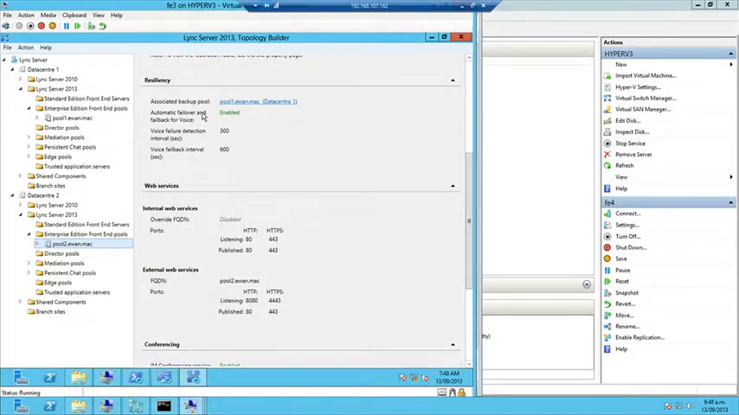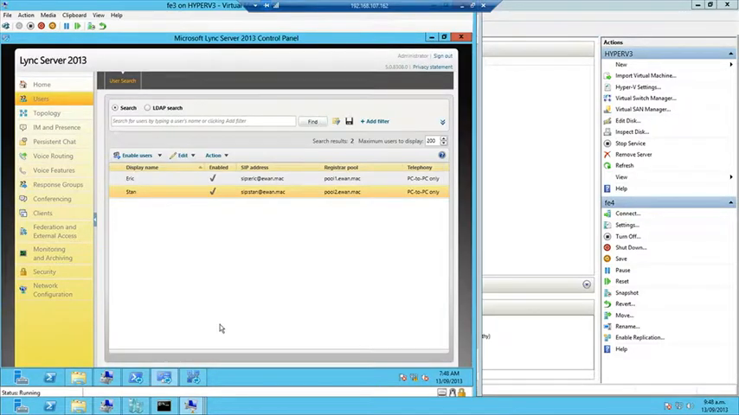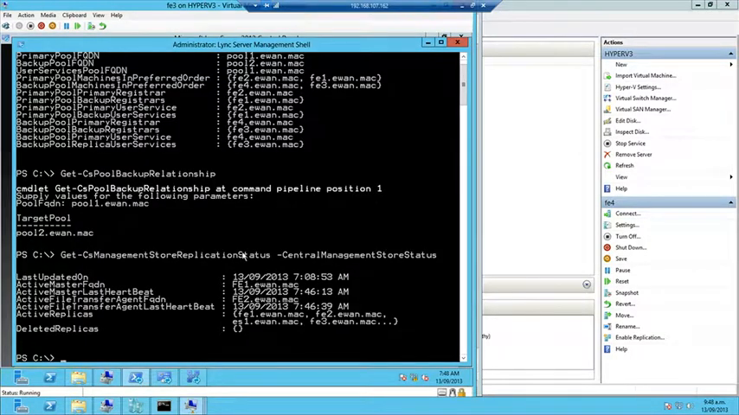Now pool 1 and pool 2 are backing each other up, and I can try to do a failover for that environment. However, since I'm going to fail over pool 1, and I checked and saw that my central management store is running on pool 1, one of the first things I want to do is fail over my CMS to a server on pool 2 so that I don't have an issue making changes. This is a planned maintenance event, not an unplanned one.